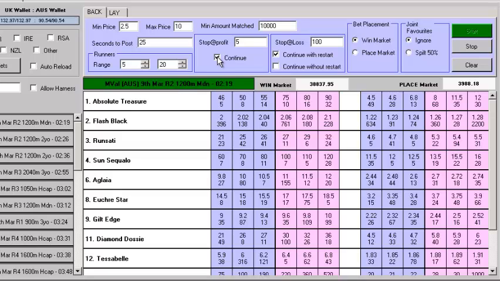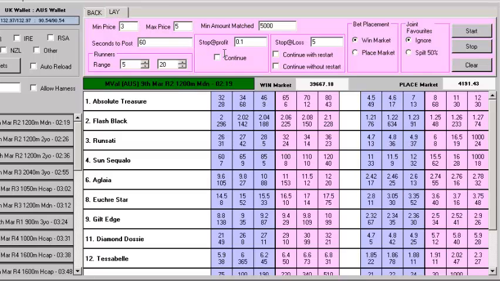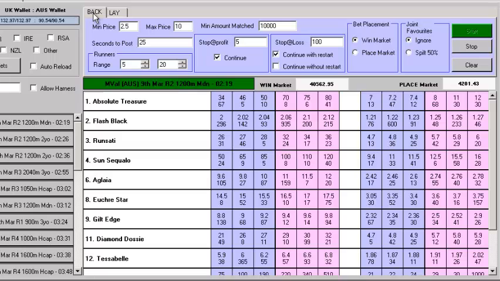Okay. The other things are pretty straightforward. We're betting in the win market, and we're ignoring joint favourites. Not that that really ever comes into play. This purple area is the backing, and if we click on the lay button, it's just exactly the same. I'll just do that there. It's exactly the same, but in lay. And these two tabs are completely independent. They have their own independent stake, and they have their own stop losses and everything else. So they work like two separate bots.